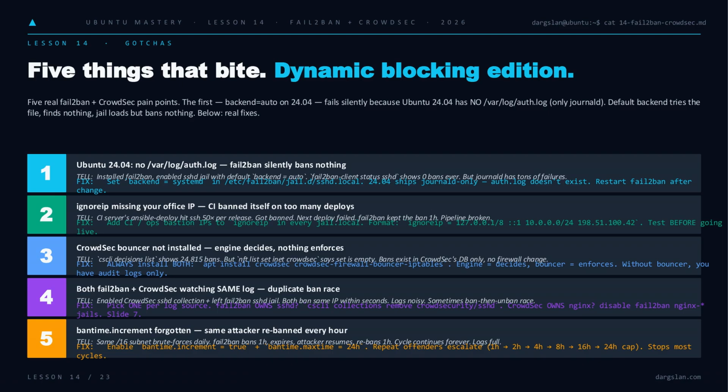Before you go deep, here are 5 gotchas that will bite you in production. Number 1 is the silent killer on 24.04. Fail2ban's default backend looks for /var/log/auth.log, which simply doesn't exist anymore. So the jail loads and bans absolutely nothing. Set backend equals systemd and you're back in business. 2, whitelist your CI and bastion IPs in ignoreip before your own pipeline locks itself out.